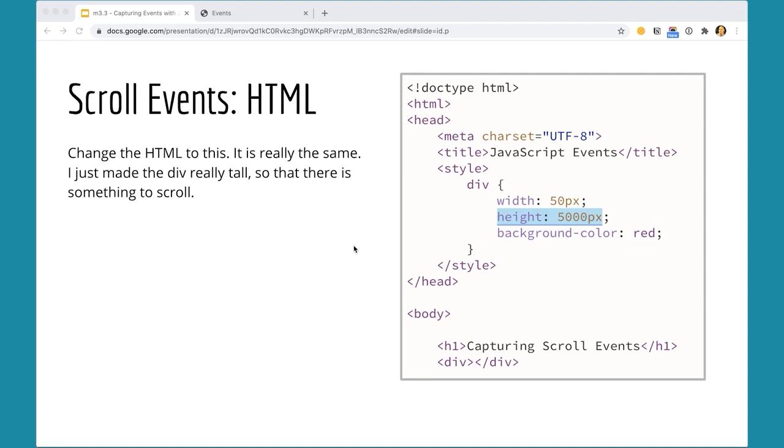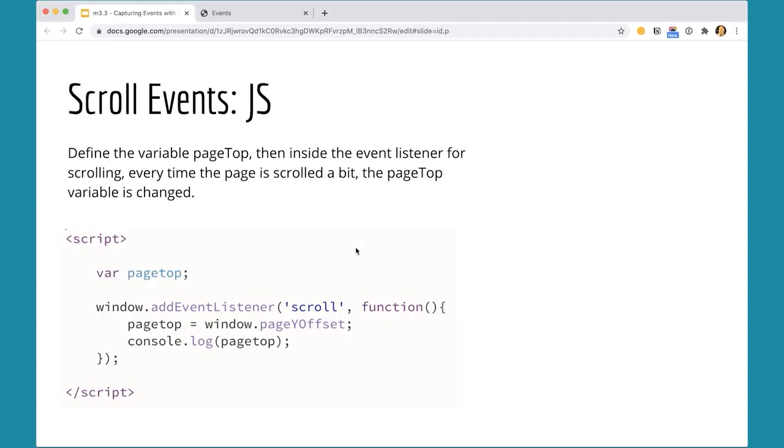Okay, great. So once you've got that in place, you can pause this and go ahead and put that in there so that you've got that HTML in place and that CSS in place. Once you've done that, we can go ahead and take a look at the script for capturing scroll events. And here we go. It's a pretty simple script, but we're going to capture the scroll event and see what we can do with it. So let's try this out.